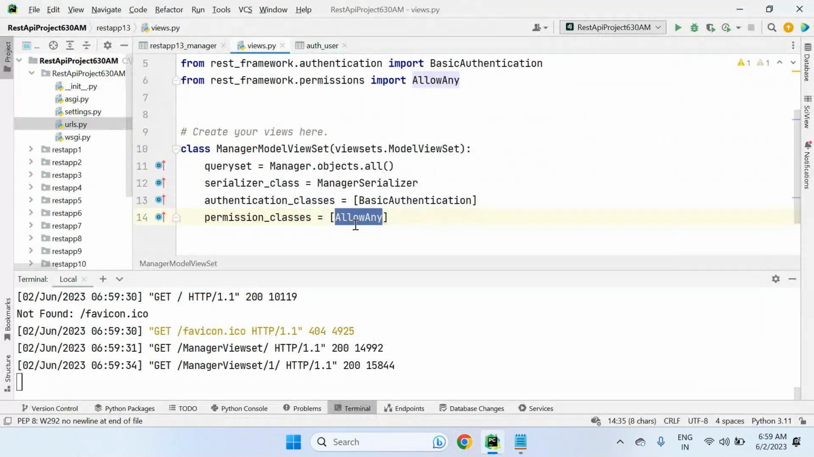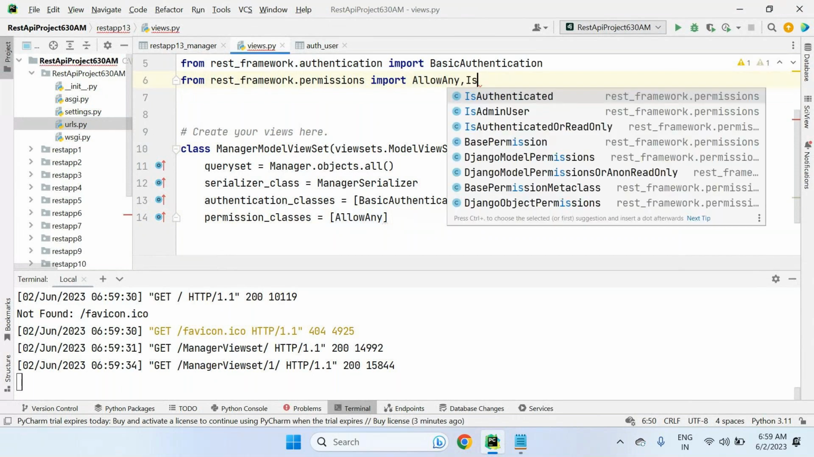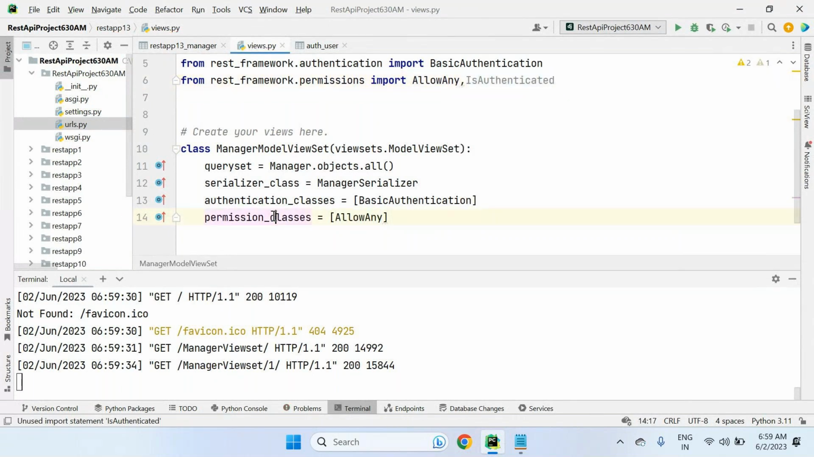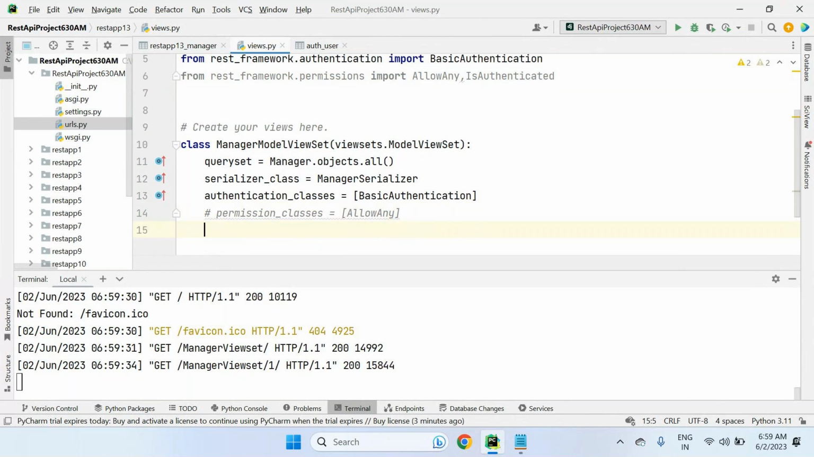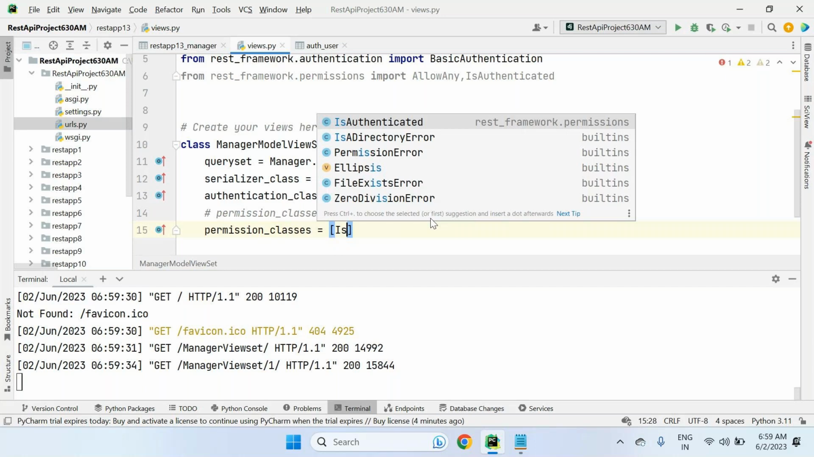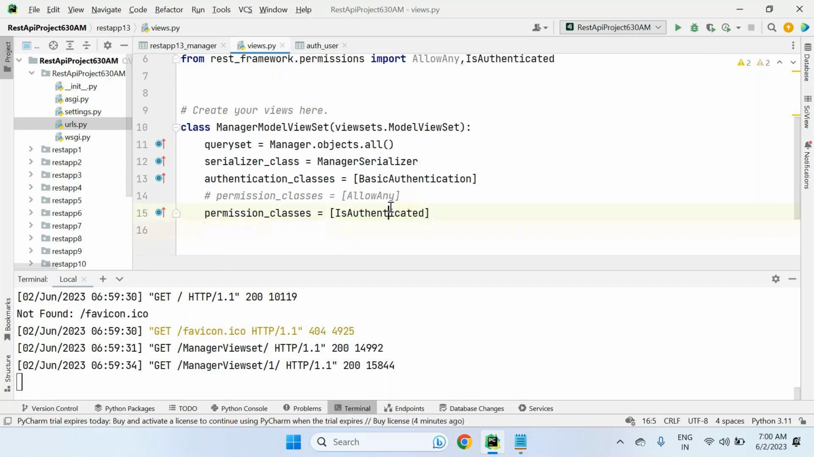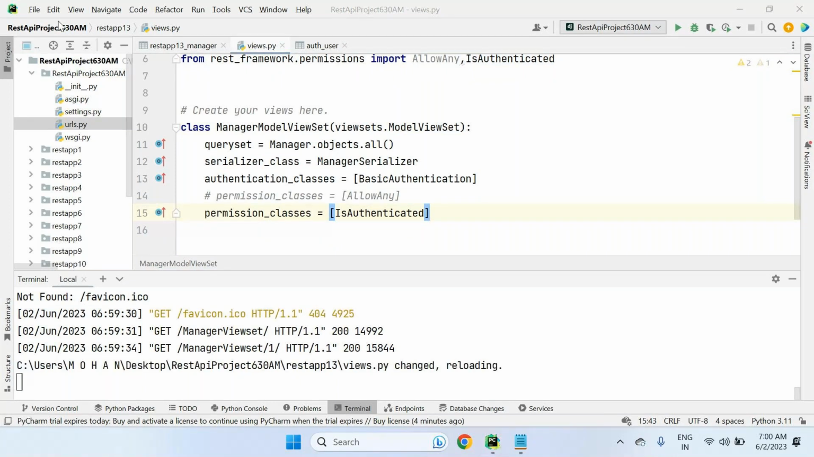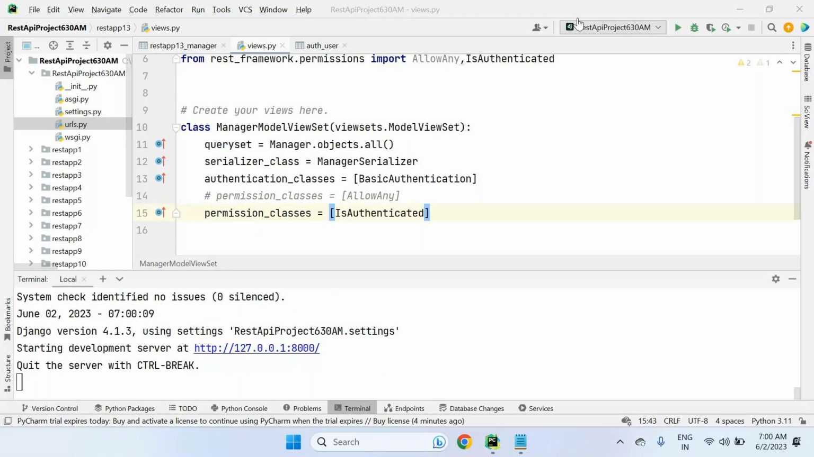Next, I am trying to use a class called IsAuthenticated. Look at this, comma, IsAuthenticated I'm using. Now the permission class is changed. I'm commenting out the old permission class, and permission_classes equals IsAuthenticated I'm using. If I use IsAuthenticated, that means to access the API, credentials are compulsory, like username and password. Otherwise not. So let's try to run this.